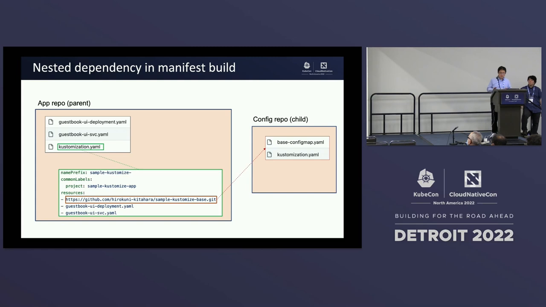Okay. Before going to start, let me explain more about the situation of this templating. So the source material is not just one repository. You can have multiple repositories like the application repository, config repository. So you can use two repositories as a kind of parent-child relationship. But you can also have a very different complex scenario.